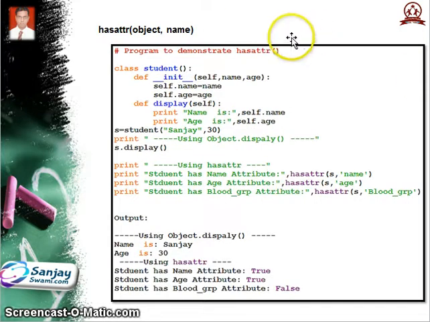Now another function, hasattr. hasattr is used to check the existence of a specific attribute in that particular class with respect to the given object. This is the syntax: hasattr(object, name). Name is of course the name of the attribute, which has to be written in the form of a string. Here is the example. You can see name and age are the two attributes of the given class, and this is similar to the previous example. The display method is going to access both the name and age attributes with respect to the object s.